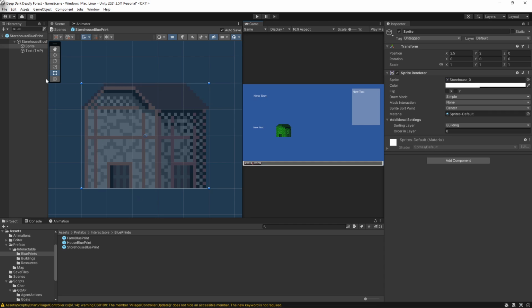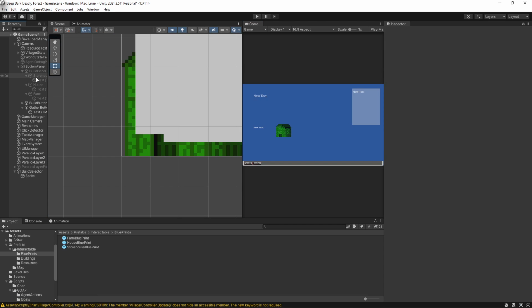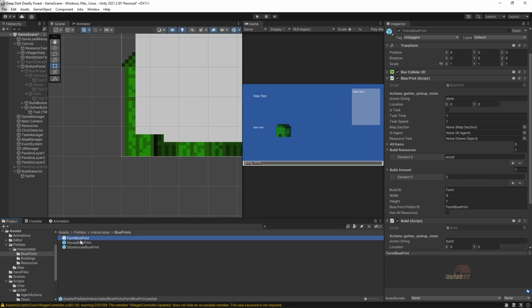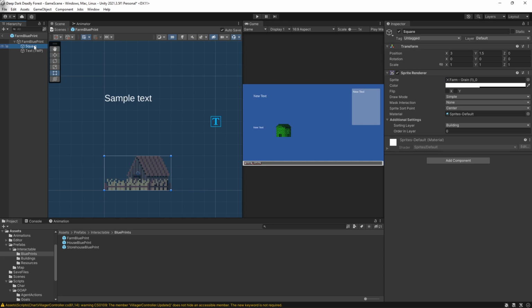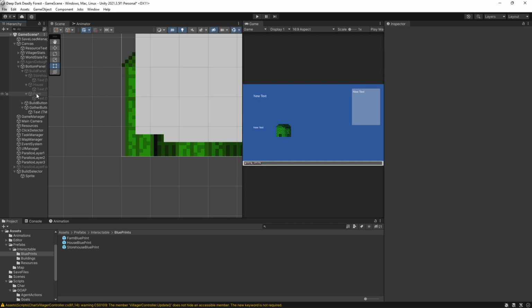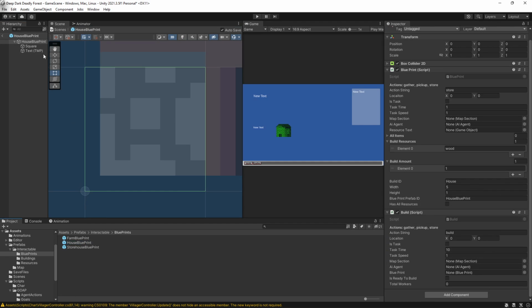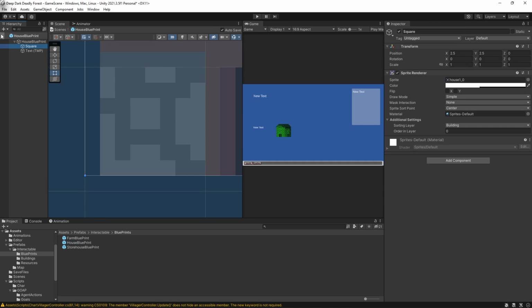So now let's go to our buttons here. So we should have an offset here. So this is going to be a 2 and a 2. Here, let me see my blueprints. This is a 3 and a 1.5. 3 and a 1.5. Okay. The house is a 2.5, 2.5.